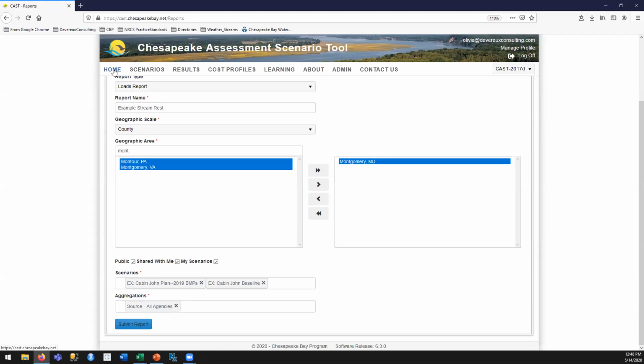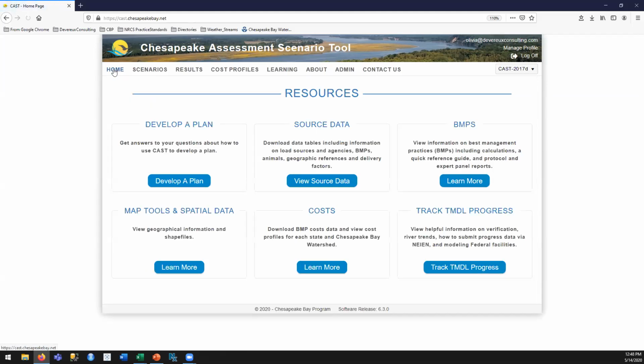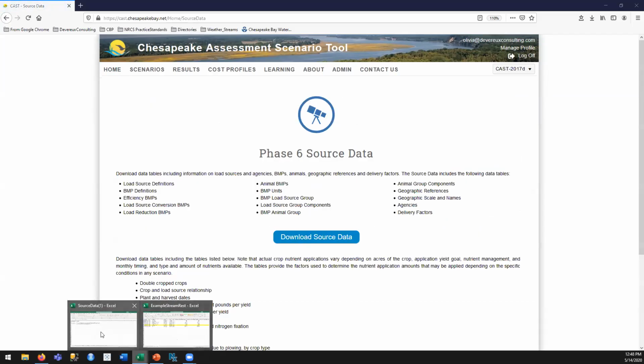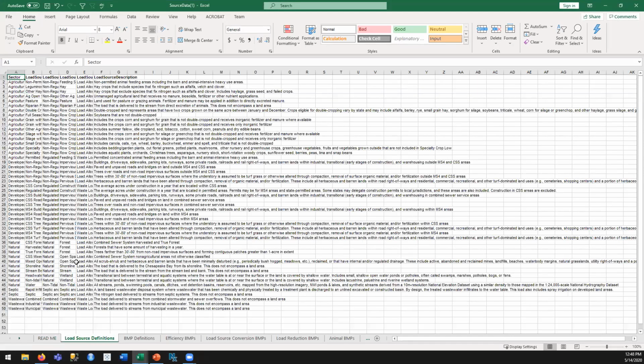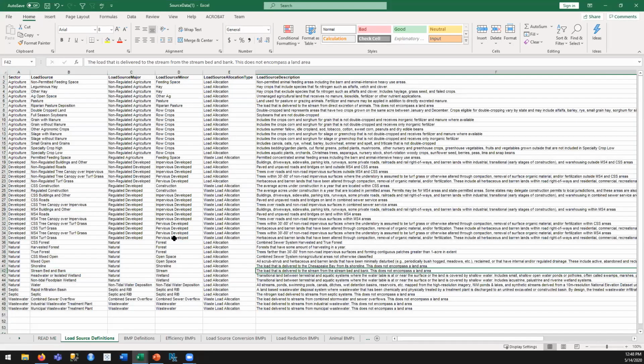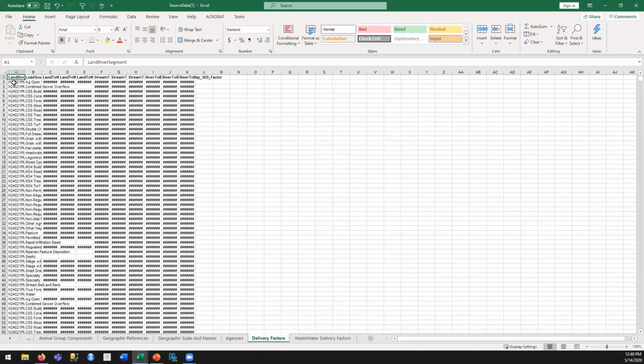So let me talk a little bit about the delivery factors and how these calculations work. If I go to the home page, I can click on source data and download source data. I did that before the webinar, just so it would be speedy. And in the source data table, I've got a list of the definitions of all the load sources. So stream, bed, and bank will be down here. And you'll probably want to take a look at that and read that definition. And I've got the BMP definitions. But way over in this last tab, there's tons of information, are the delivery factors.